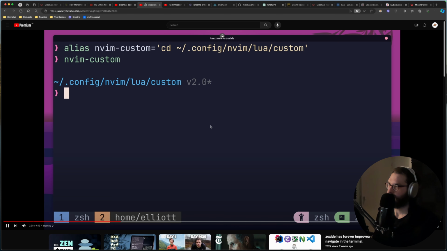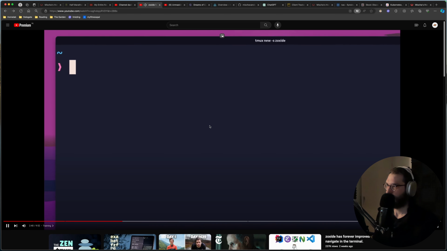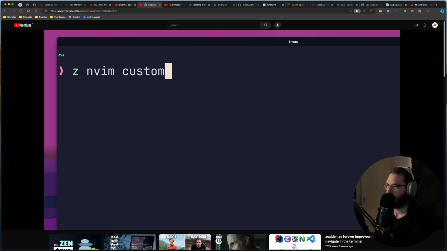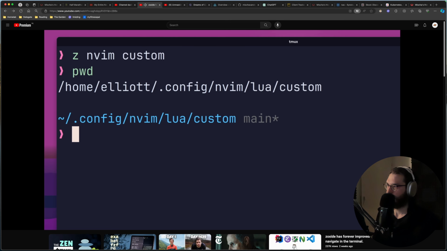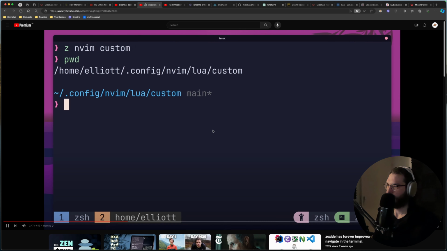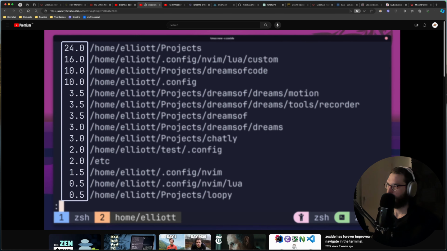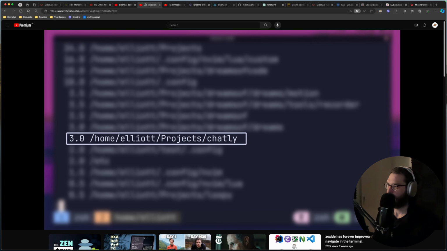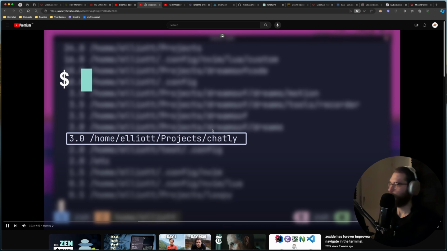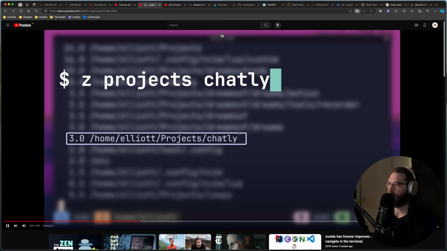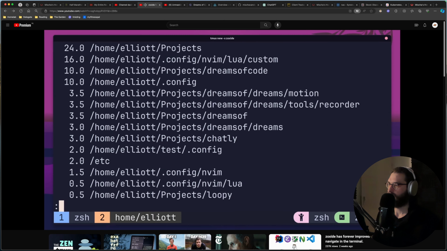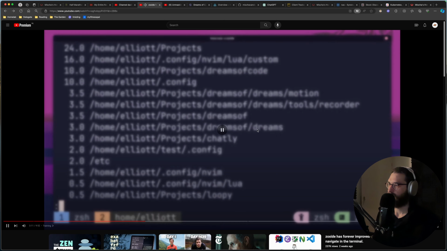With Zoxide, however, if I want to get there quickly, all I have to do is type in z nvim custom, and it takes me straight there. Yeah, that's pretty awesome. So how does it work? Well, as I've been navigating around, Zoxide has been working in the background, adding weights to my most frequently visited paths. This means that if I want to jump into a directory that I've already visited, I can do so using path fragments rather than specifying the entire thing. Zoxide will then use its internal matching algorithm to determine which path to use. This algorithm has four main properties.